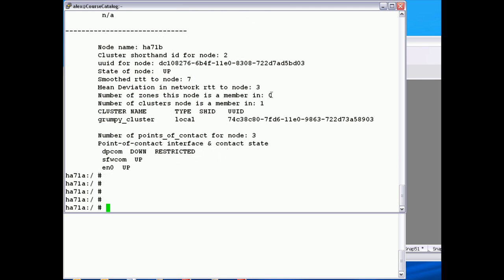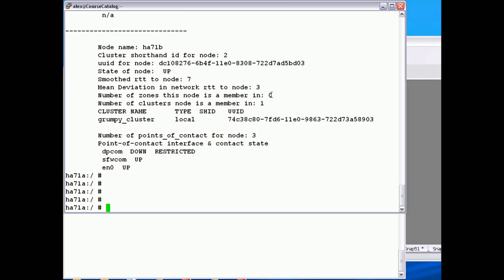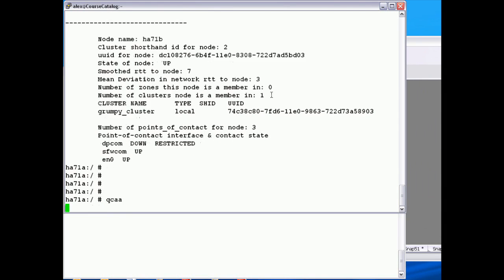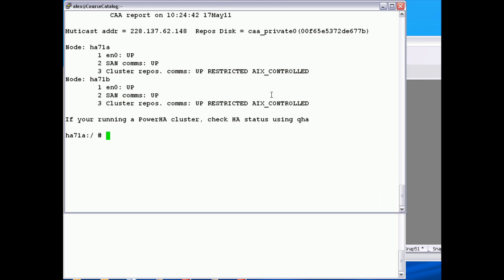If you check my website and look on the QHA page, you will also see now a new utility called QCAA, and what that does is a nice parse of the lscluster output and displays it in an easy to read format. So we can see straight at the top the multicast address, which cluster-aware AIX uses now instead of RSCT topology services, and the cluster repository disk. And then we've got two stanzas for each node, and then we can see if the interfaces are actually up and down from the perspective of CAA.